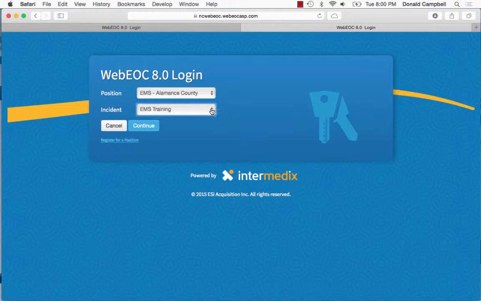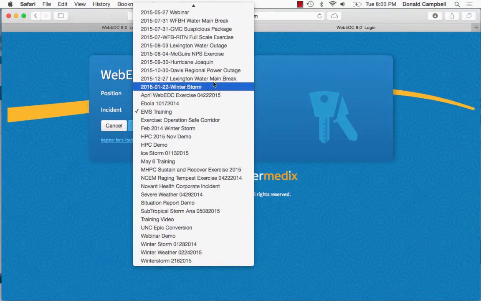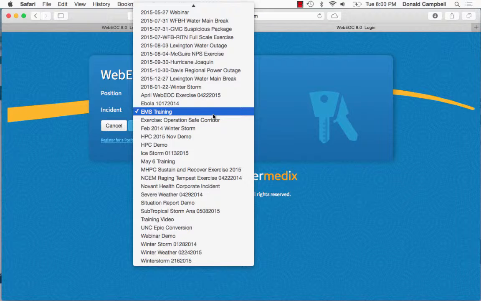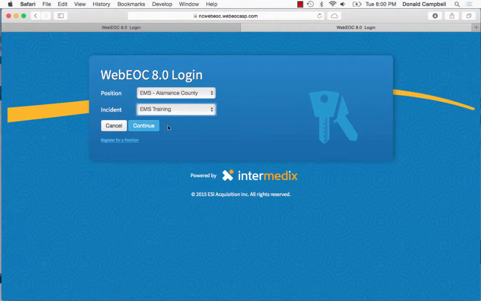The next question that will be asked is, what incident do you need to log into? It is very important to always look at the incident name that you're logging into to make sure that you're logging into the correct portion of the system. This may be the title of a hurricane or of a winter storm or some other type of pre-planned event that is going on, and to do that, you can change the name and select the individual incident that you want to go into. For today, we're going to use EMS training for demo purposes.